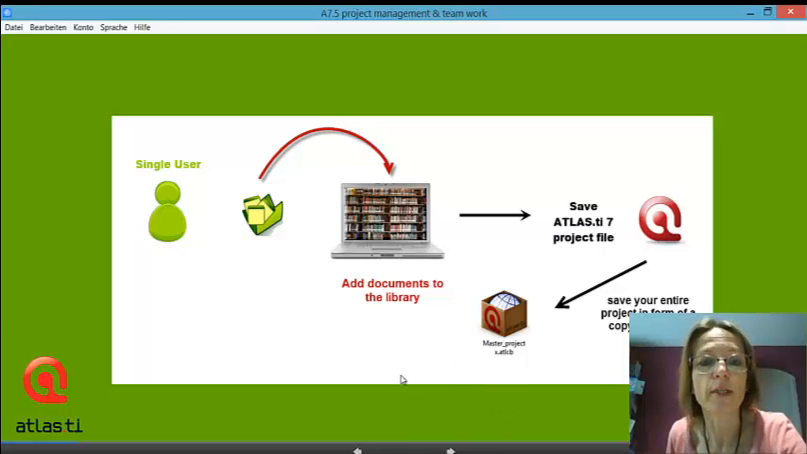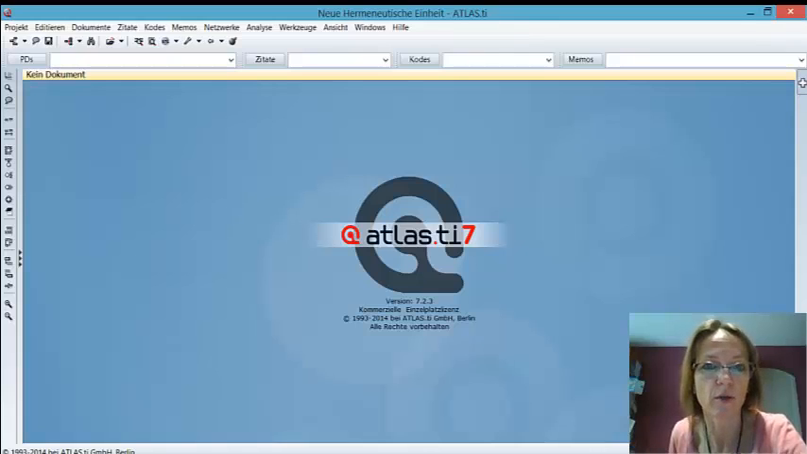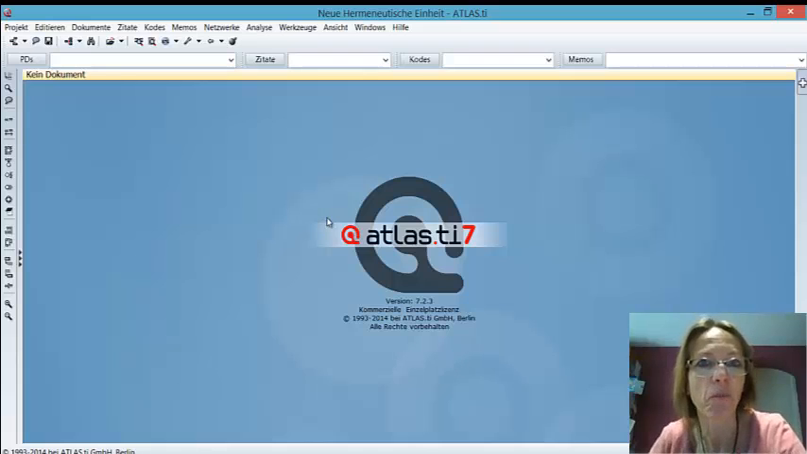So before I move on with that presentation, I will return to that. We go back to Atlas, we're just going to Atlas now. And this is a new hermeneutic unit, it's completely empty.